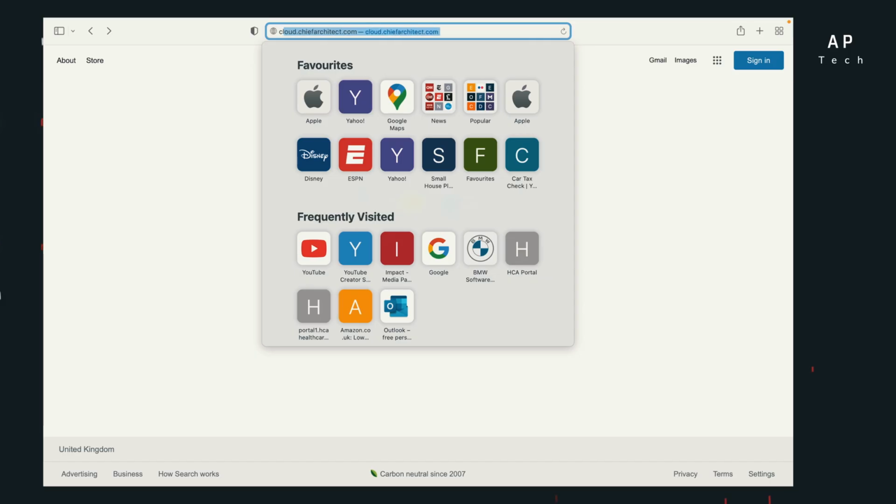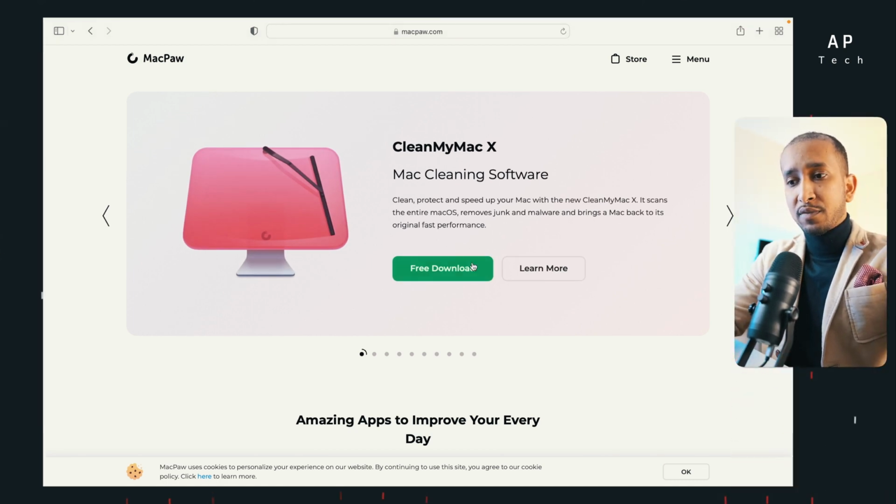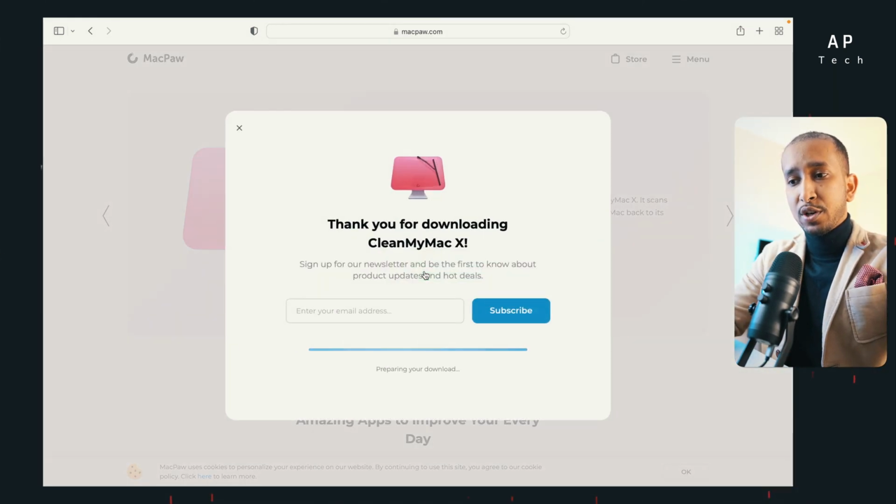and capabilities. I'm actually using the full version, but I would suggest you give the trial version a try, and if you do like it, then that's when you go ahead and purchase the full one. We're going to type CleanMyMac. And this is the trial version. So we're going to download the free version.